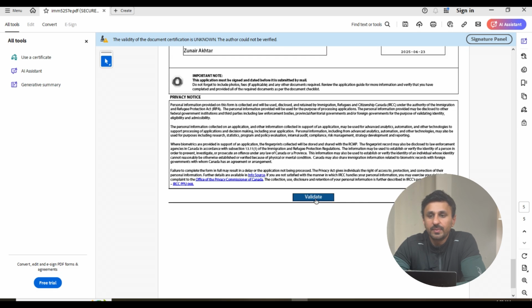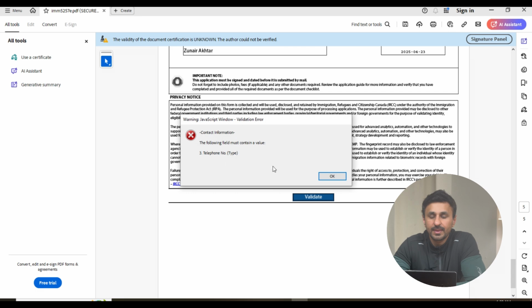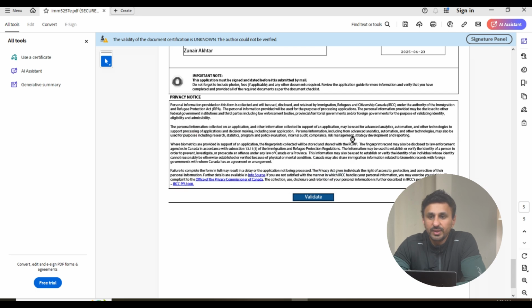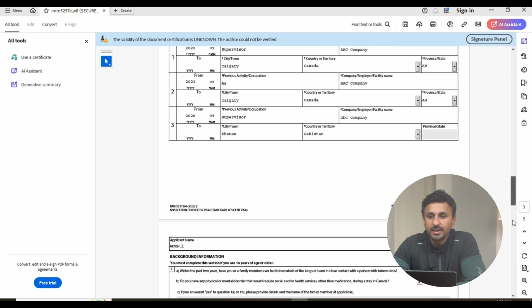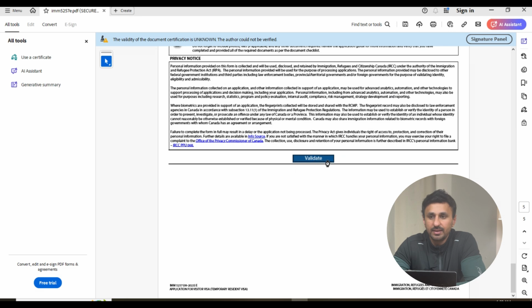We will provide our full name and today's date here, and then we will scroll to the bottom of the form and click on validate. If we have any error, it will show us. So we are missing the telephone type. So we will rectify that and select cellular here, and we'll try to validate it again. This time it has been validated successfully.